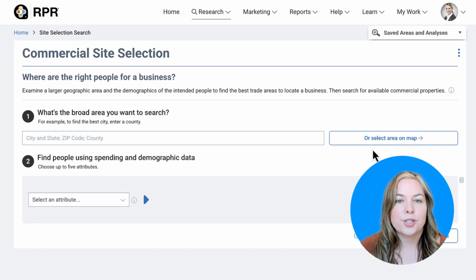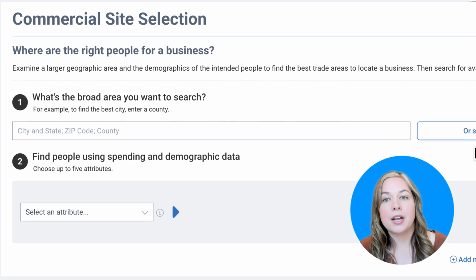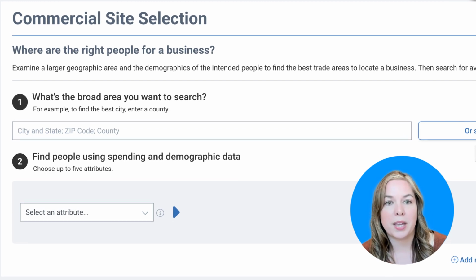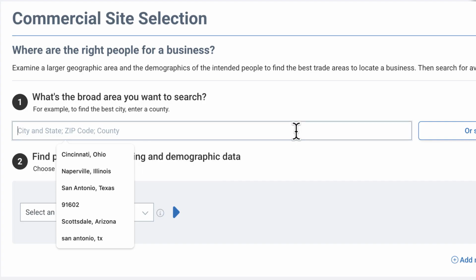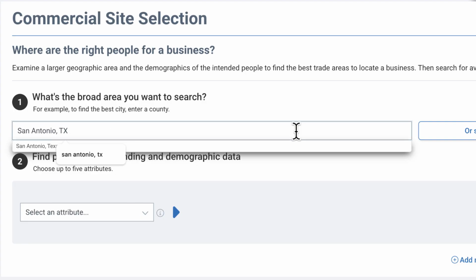When using this search, choose a broad area to search and then enter the attributes about your desired customer, employee, or renter base and trade area economic conditions. We'll walk through a quick example. A realtor in Austin, Texas is looking to help a client open a new cookie shop. The client has indicated that they are interested in opportunities in San Antonio, Texas, so that's where we'll search.